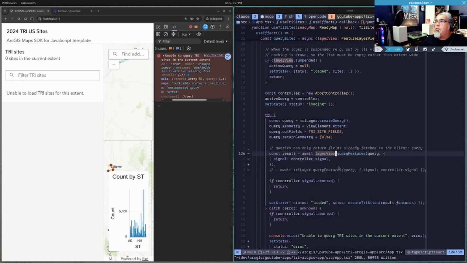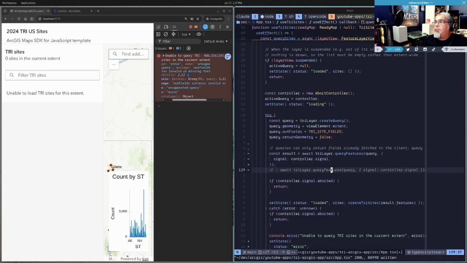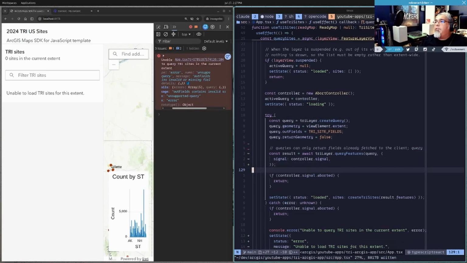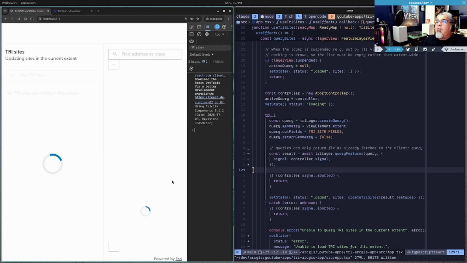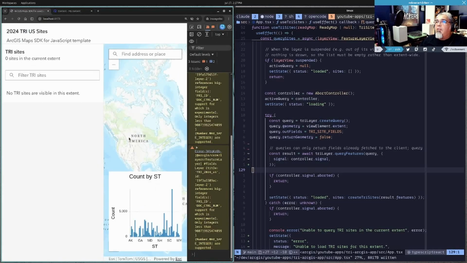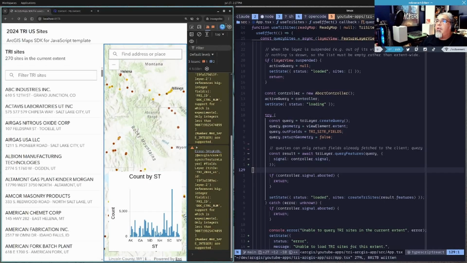So what we're going to do here is change this to do TRI layer all the time, because I want fields that are not in the layer view, right? I want fields that are not being used to draw. I want more fields. That's why I'm doing this. Let me try this again. That works.